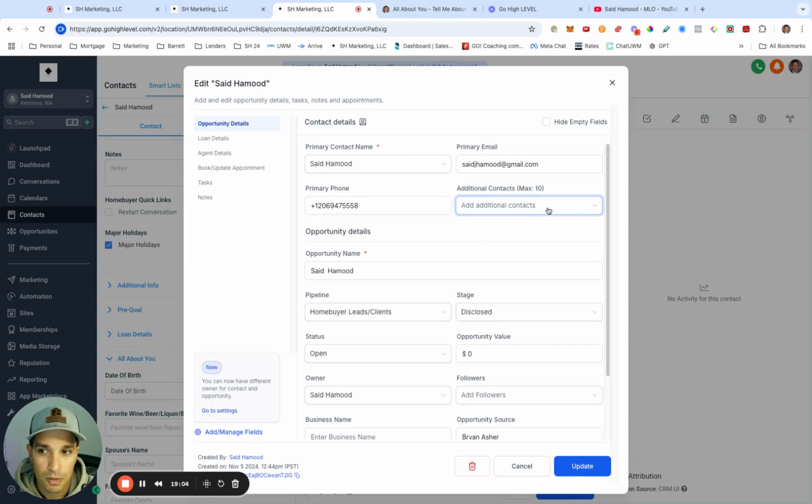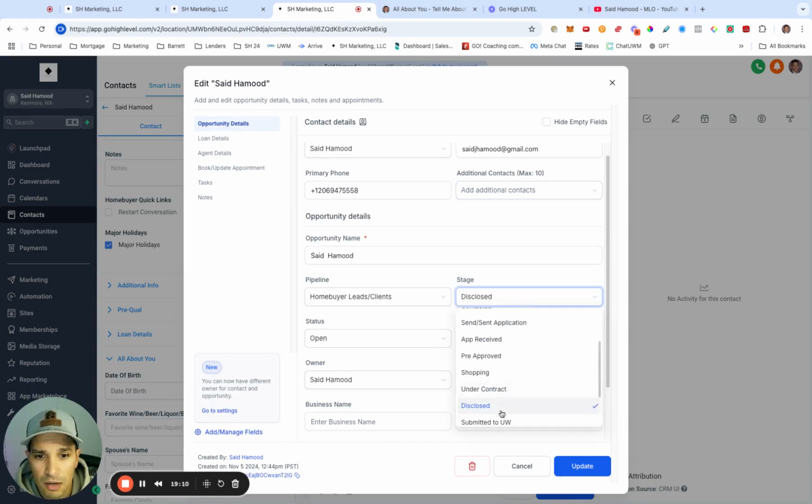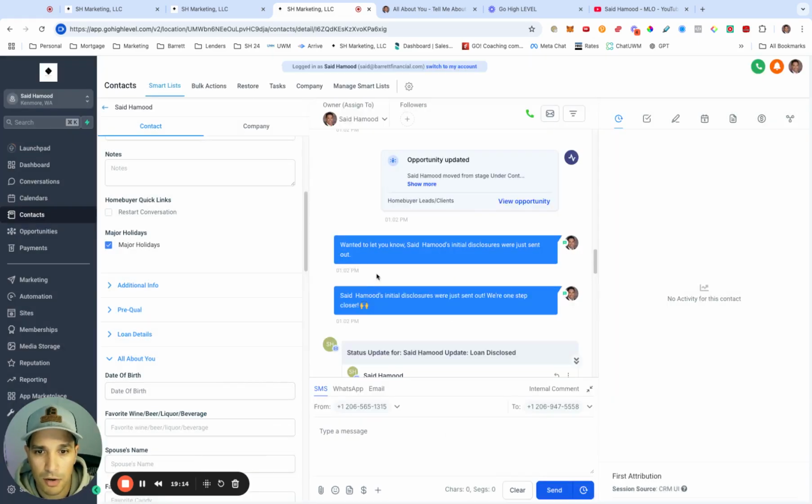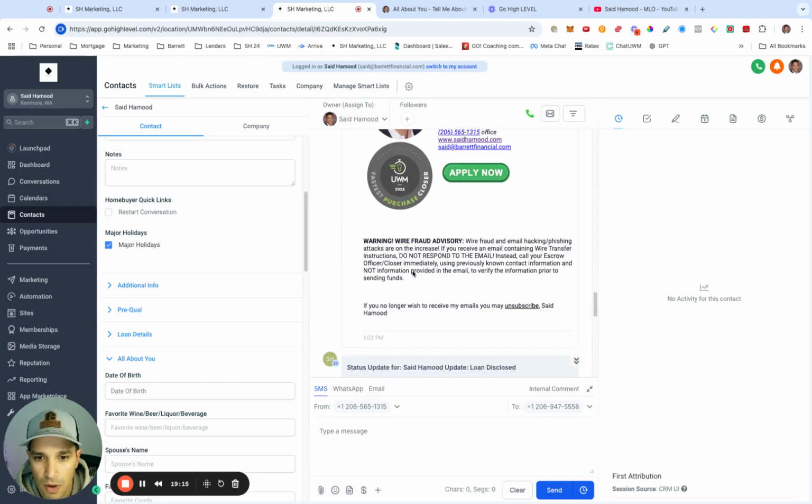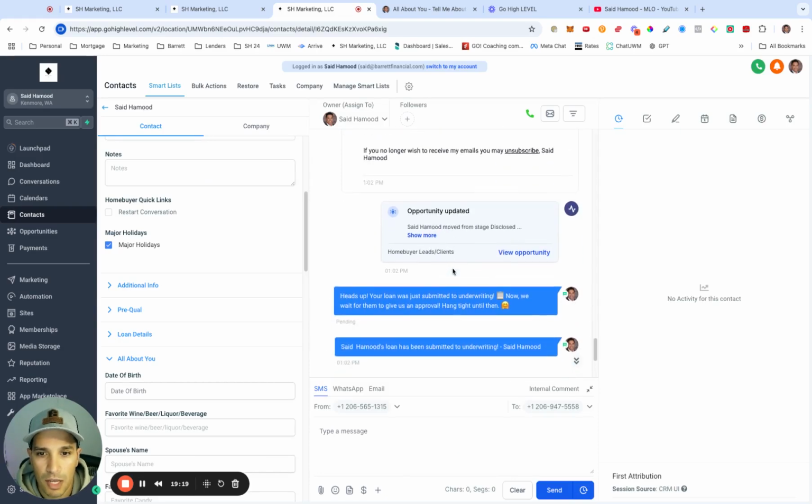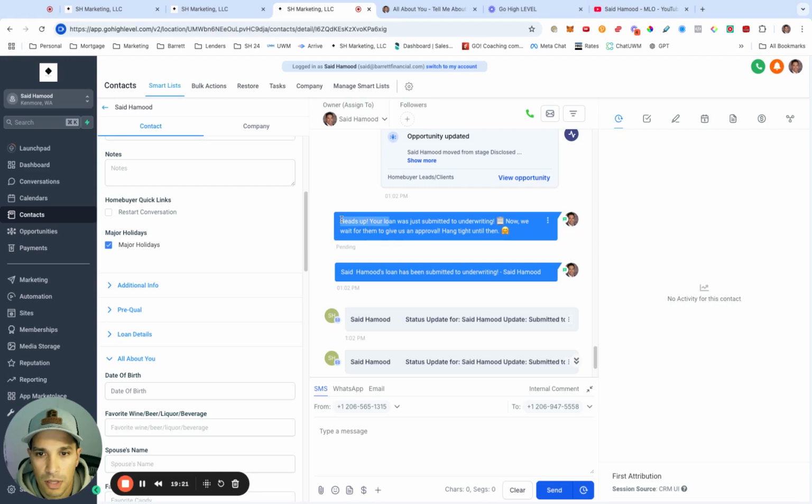You can go to the opportunity on the left-hand side here, or you can just click inside here. Let's go to stage. Now it's going to be submitted to underwriting. Now let's say you submitted this loan into underwriting. Again, you're going to have messages go out to the selling agent and buyer's agent and to the client themselves.